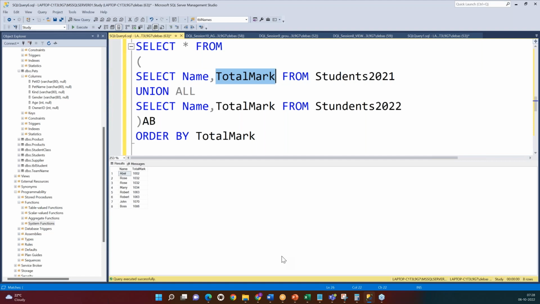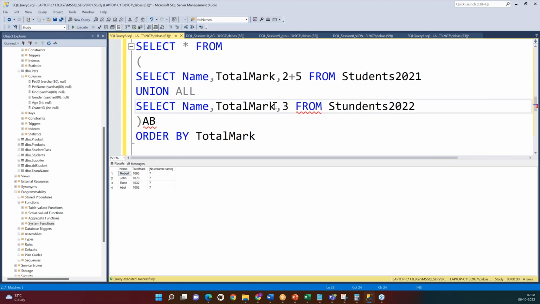There is another part that you also should remember, a tricky question. Can I not write total mark and then say 2 plus 5? This is a valid query because it is just a mathematical operation I'm doing, correct? This particular query is valid. Can I do 3 plus 7 here? 3 into 8. That is also mathematically correct. This particular query independently is correct, right? Do remember when I run this particular union all, it will throw an error.